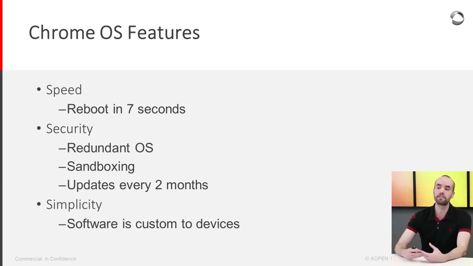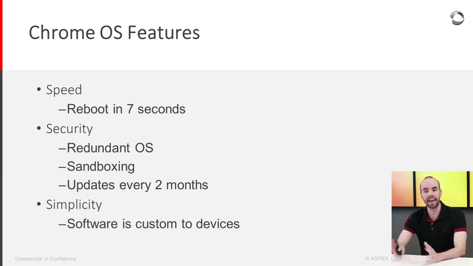Google has also committed to releasing Chrome OS updates every 2 months to make sure it is not only the most up-to-date but most secure operating system out there. The last thing I want to mention about Chrome OS is that Google actually qualifies every Chrome OS device and tailors the software to it to make sure that it runs well, of course, and provides the best and most streamlined user experience out there.